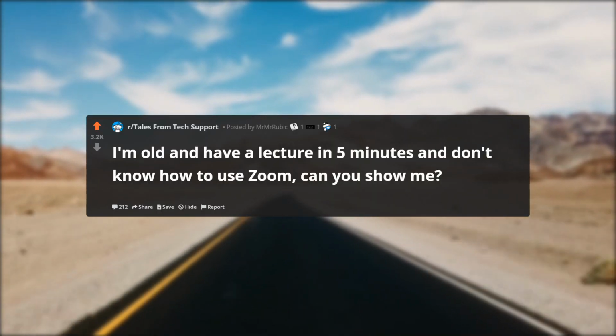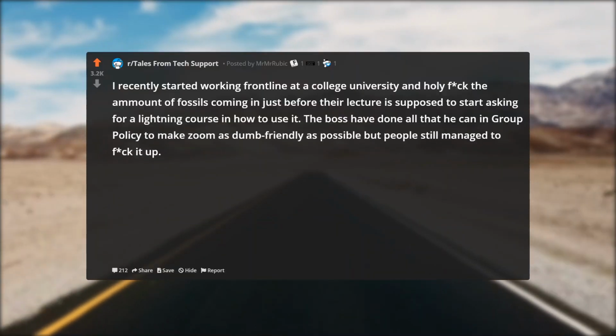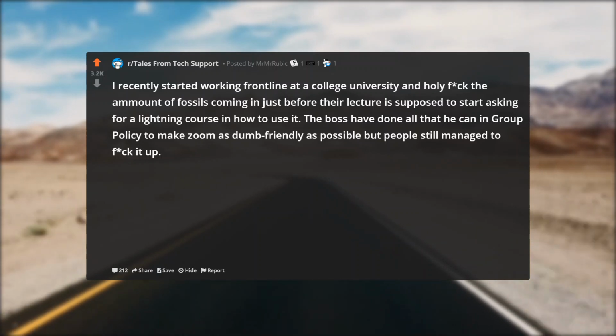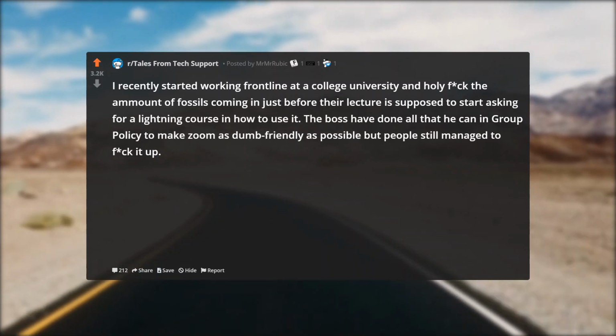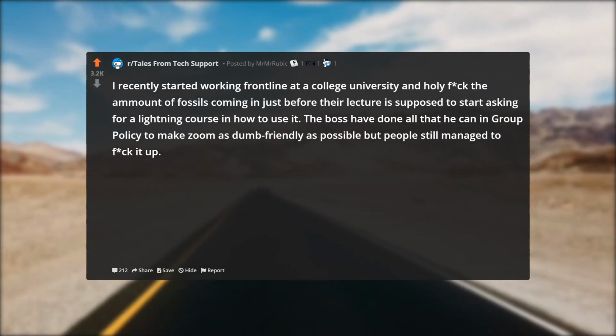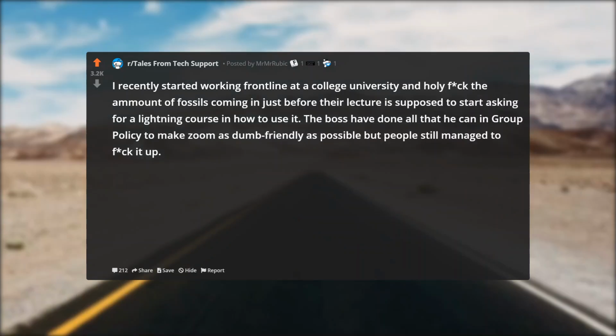"I'm old and have a lecture in 5 minutes and don't know how to use Zoom, can you show me?" I recently started working frontline at a college university, and holy f***ck the amount of fossils coming in just before their lecture is supposed to start asking for a lightning course in how to use it. The boss has done all that he can in group policy to make Zoom as dumb-friendly as possible, but people still manage to f***ck it up.